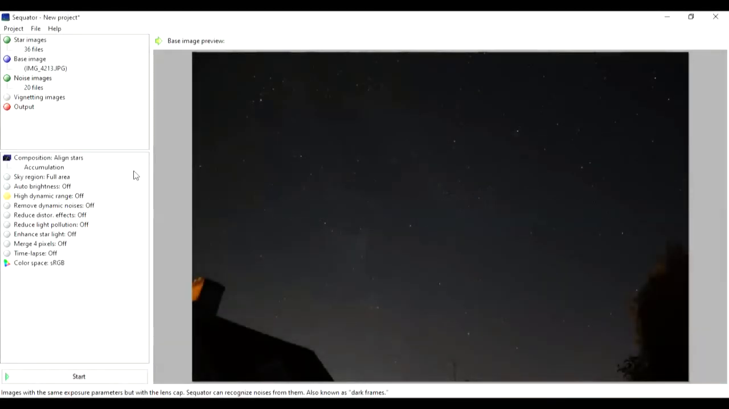So here we are in Sequator. There are 36 light frames from that entire data set. I've found through experimentation that stacking too many Milky Way shots in Sequator will give you a weird star trailing effect around the edges. So I tested this expecting it not to work, but it was actually okay. And I've just let it choose its own version of the base image, that's fine. There are 20 dark frames in there to help with noise as well.